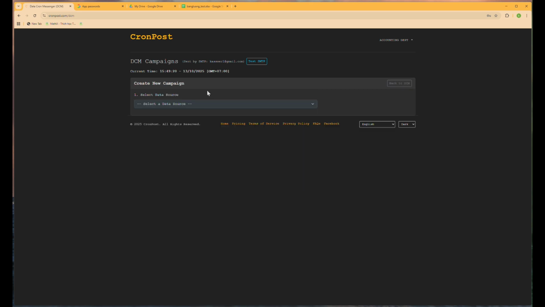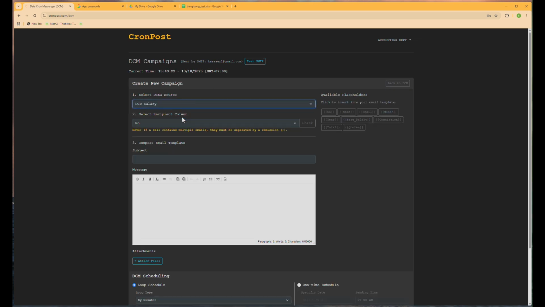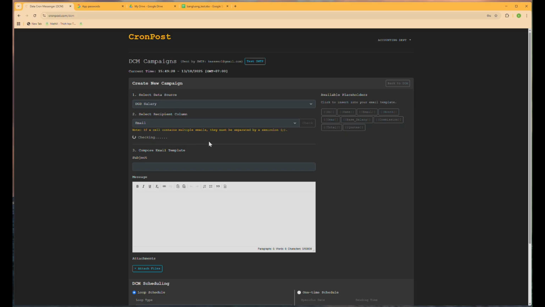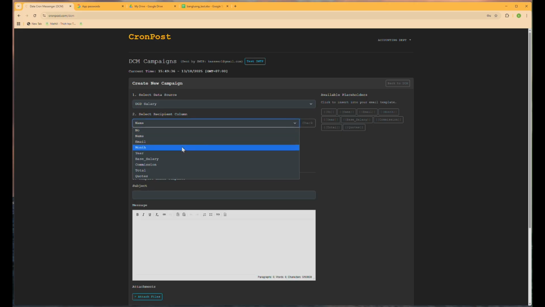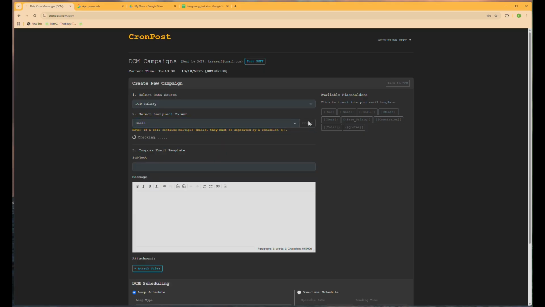Click Create Campaign. First, select the DGD salary data source we created earlier. The next step is to map the recipient's email data, which means linking the column in your spreadsheet that contains the recipient email addresses. In the Recipient Column section, we'll select the appropriate column. Then click Check to verify if the emails in your spreadsheet are correctly formatted and recognized. Note that if you have multiple recipients in a single field, you must separate their email addresses with a semicolon.